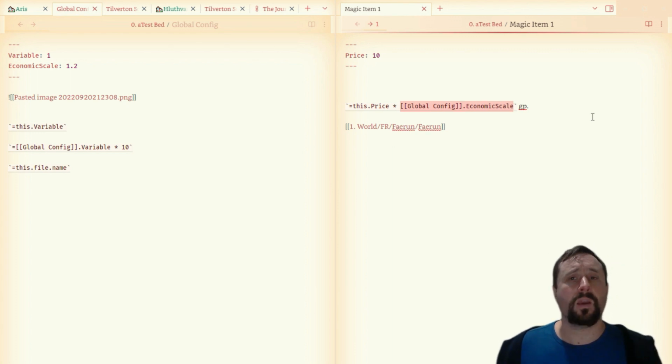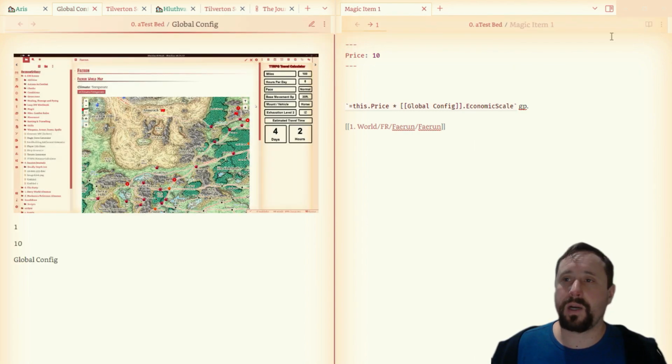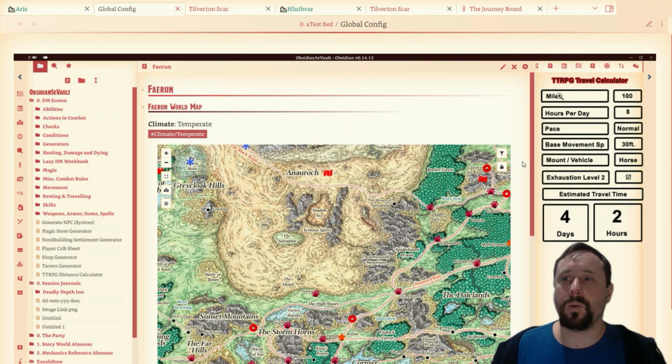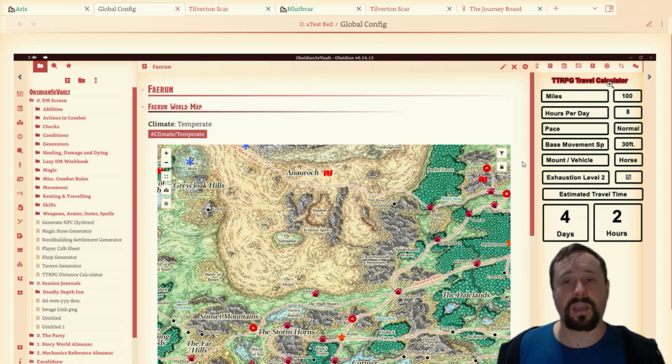Alright, so let's get back to travel, because that's what we're here for. I took this concept of a global configuration and thought, let's get back to where we started. I still really, really want my travel calculator. I've got games coming up, and I'm going to have to travel. I'm going to have to calculate the travel. I don't want to do that.